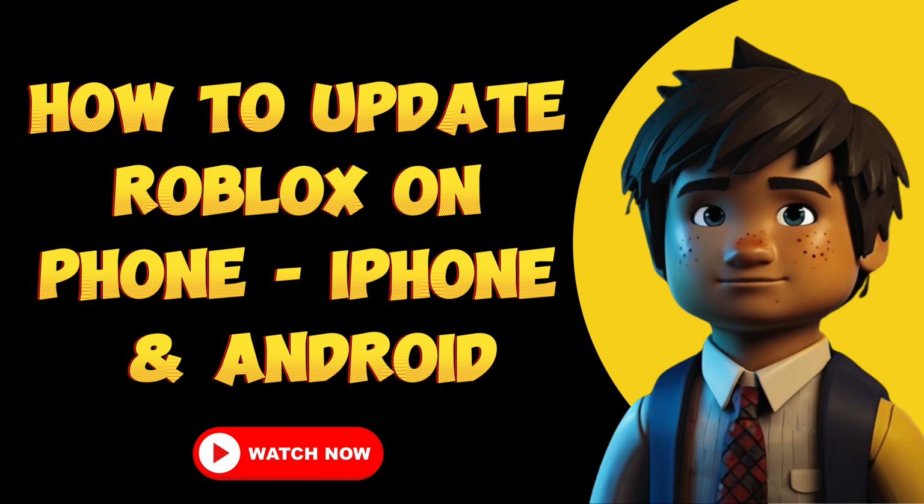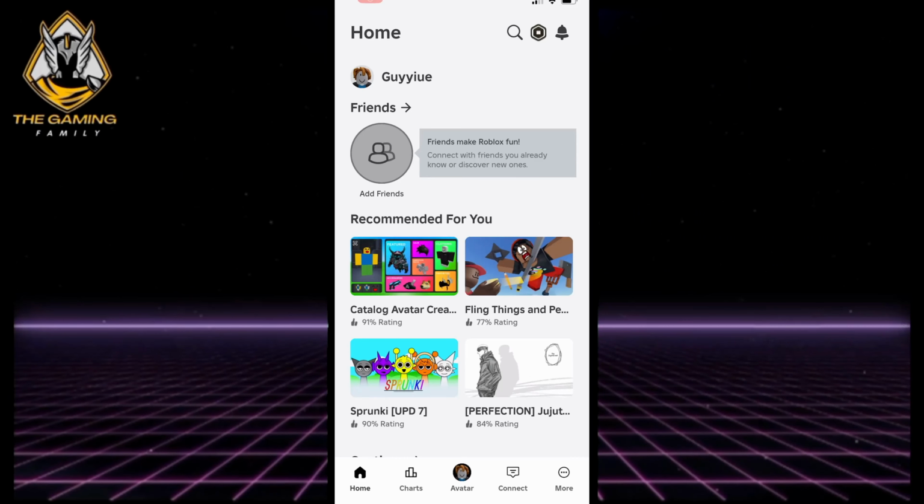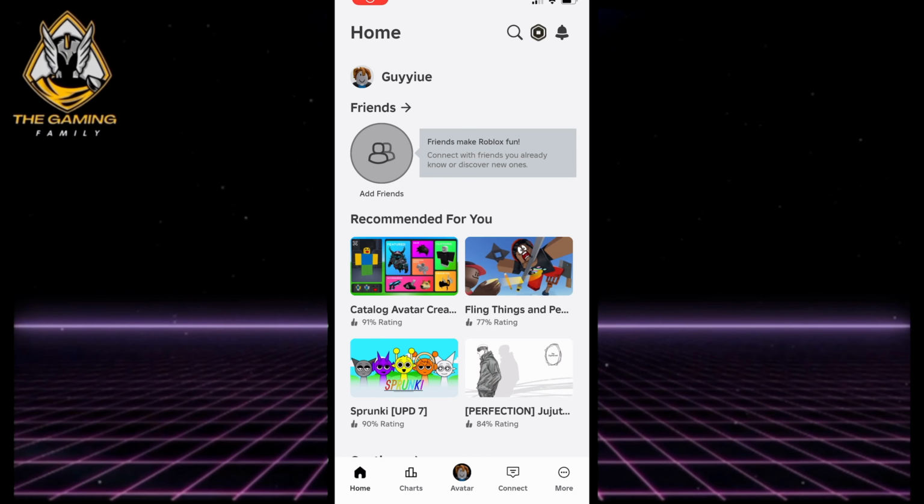In this tutorial, let me teach you how to update Roblox on your phone. It's either on iPhone or Android. For now, I'll be showing you using an iPhone.